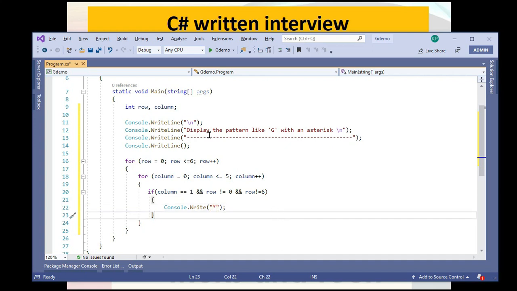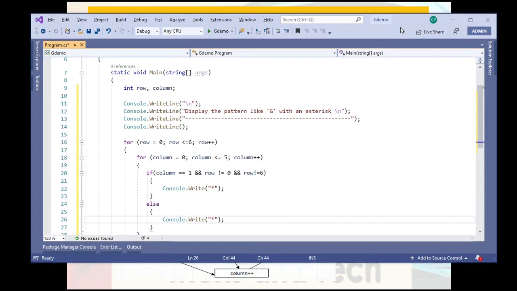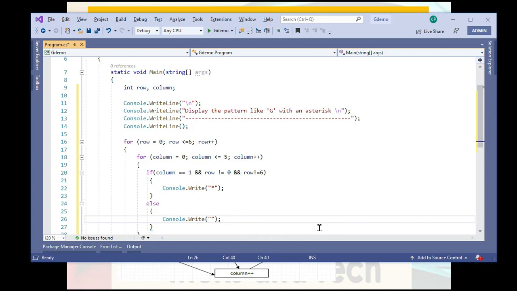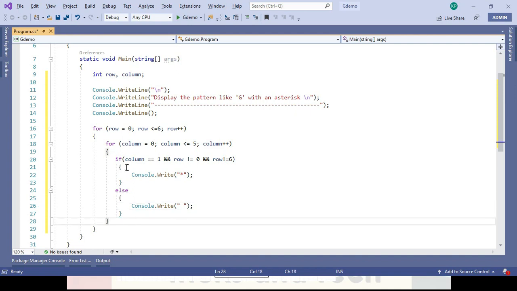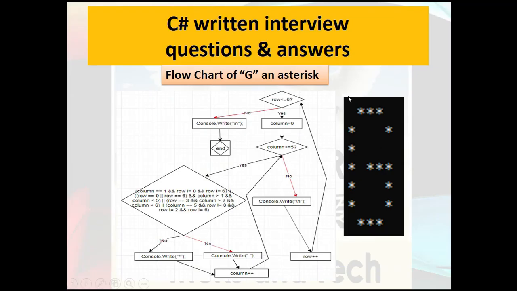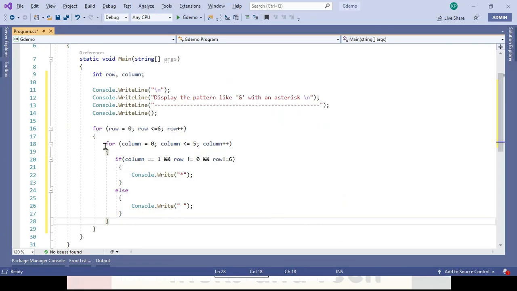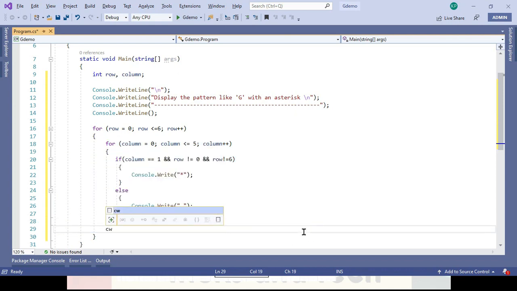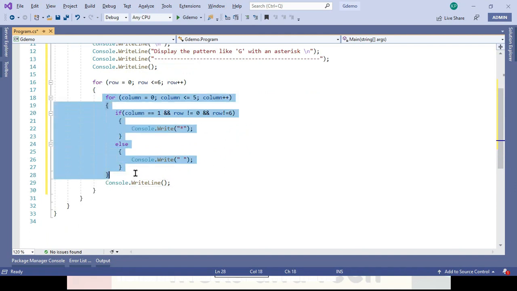Same as that, I will print in an else part, which is the not-match case. If it does not match and it is false, then I will print with a space. Just full screen. When it is printing this column, after the end of this column I want to send a new row. So after the end of this inner loop, I print Console.WriteLine. After this loop finishes, it will send a new line.